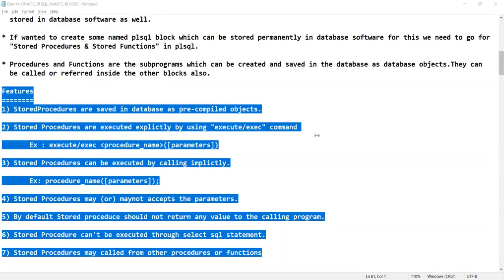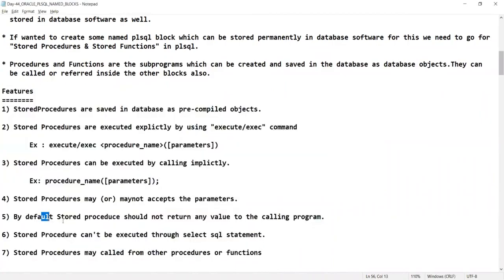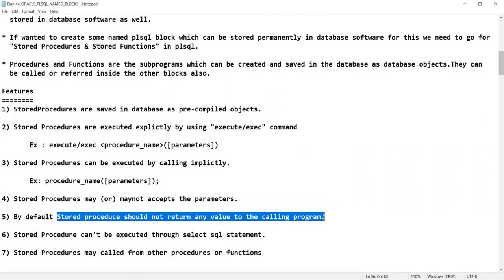So the fifth point is that, by default, a stored procedure does not return any kind of value to the calling program, sir. What I'm trying to say is you can create one stored procedure first. You need to create the stored procedure first.